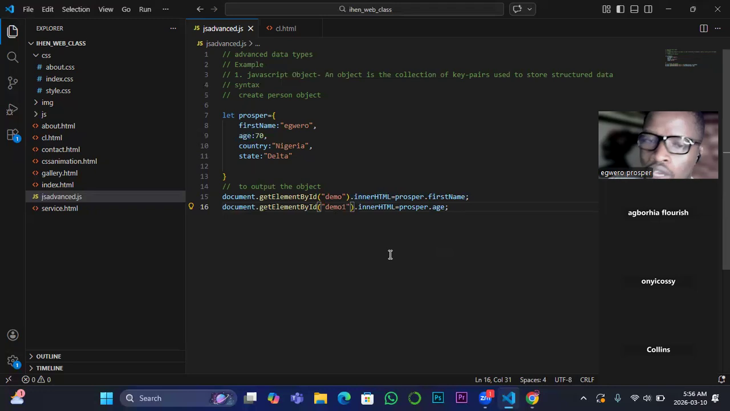Yes, sir. Okay. Please make sure you pay good attention to this class, particularly this advanced aspect, because in the real application of JavaScript, you are going to need all these concepts. Now, let's look at the next one, which is the second advanced data type, which is called array. Like I said, if possible, we should be taking notes of some of these things.